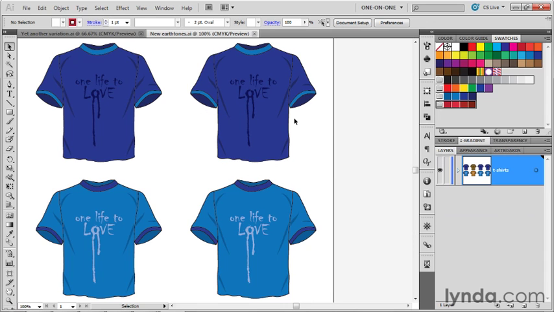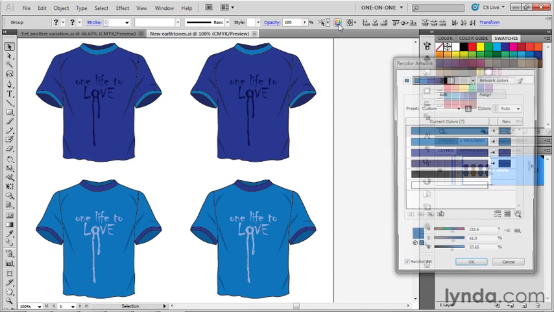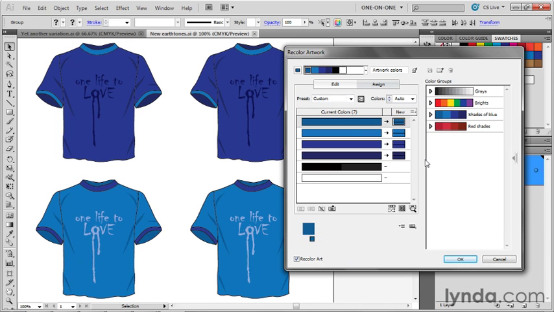All right, let's employ this color group to recolor these 2 t-shirts right there. So I'll select them. I'll go up to the Recolor Artwork icon, click on it. That brings up the Recolor Artwork dialog box. And then let's go ahead and expand the dialog box to the right there by clicking on that icon to the far right side of the dialog box.